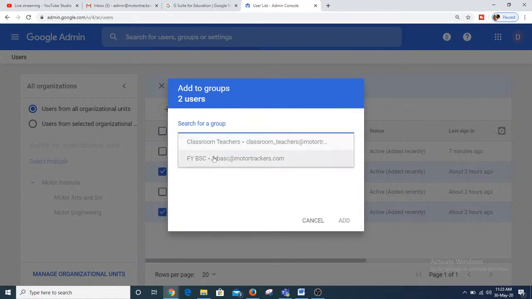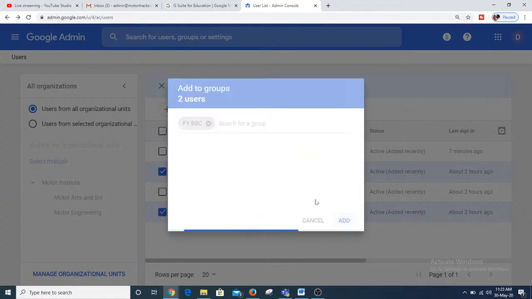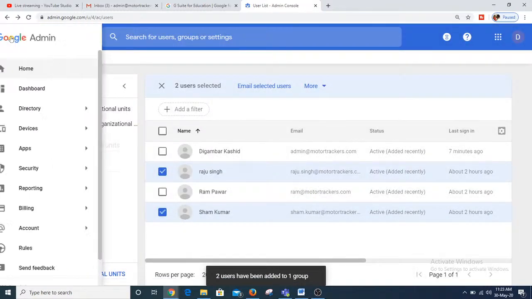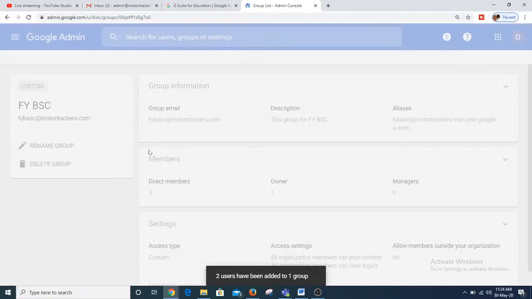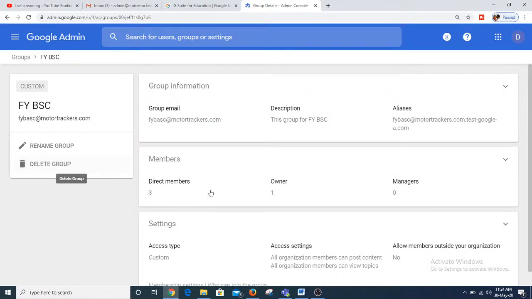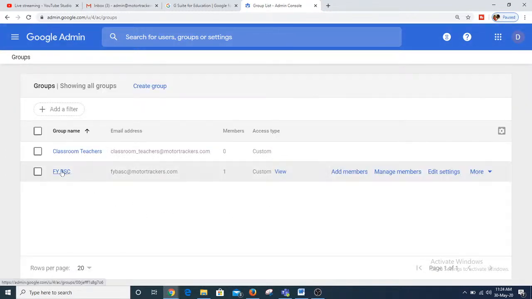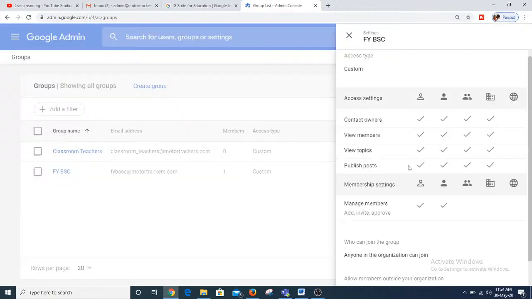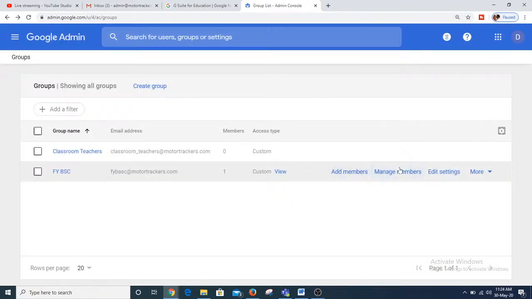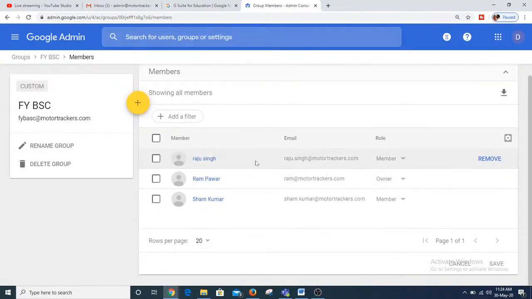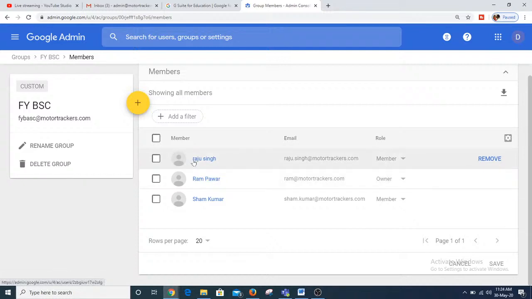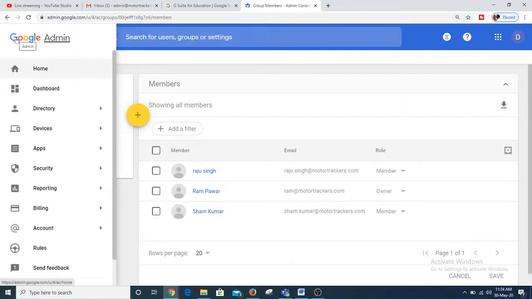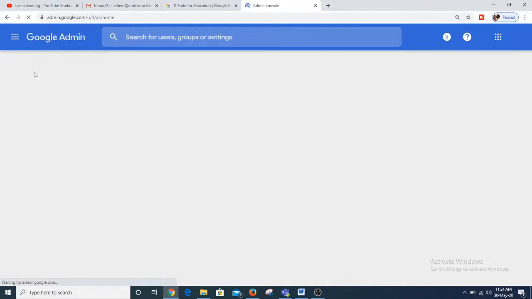It will search the group. See here, the group name is there. You just select the group and add. These people are now members of this group. If you go to groups, you can see FYBSC, and you will see three members in this group. This way you can create the group, and if you want to view the members, click here and manage to view them. You can also add more members. In FYBSC, Ram Pawar is the class teacher and Raju Singh and Shyam Kumar are the students. This is the grouping of users and groups.